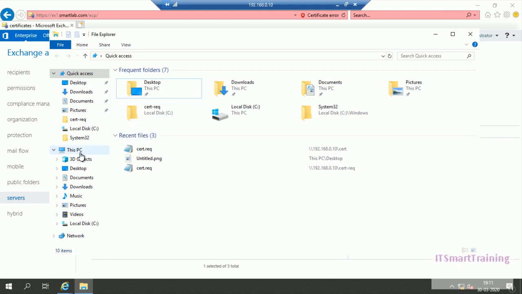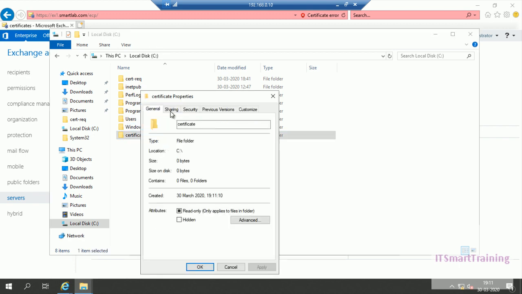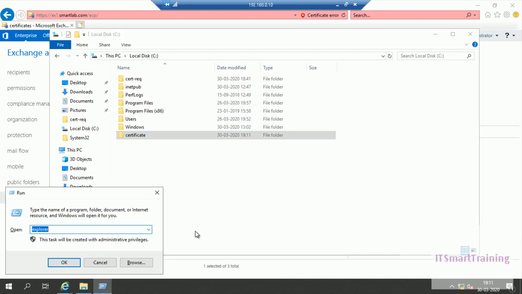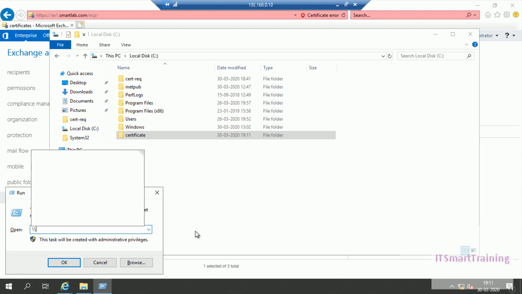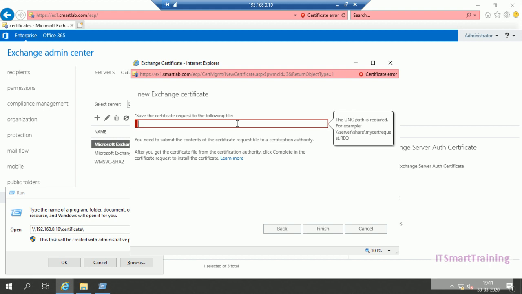I just open a folder, go to my C drive. I create a folder called certificate. Just right click on it, go to properties, sharing, advanced sharing, share this folder, and for permission I provide full control. Okay, and I just copy the UNC path from here. 192.168.0.10 is my domain controller IP address. Certificate is the folder name. This is my UNC path. I just copied it and pasted it here.